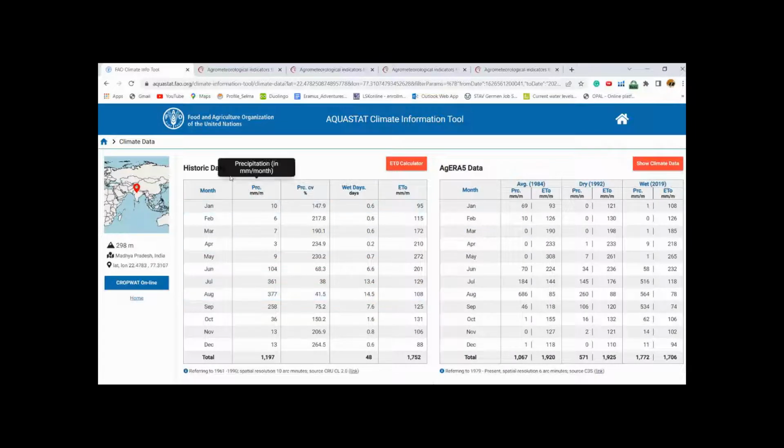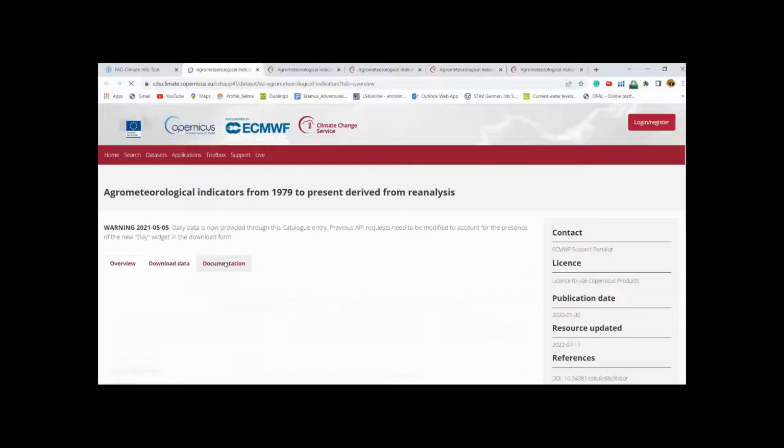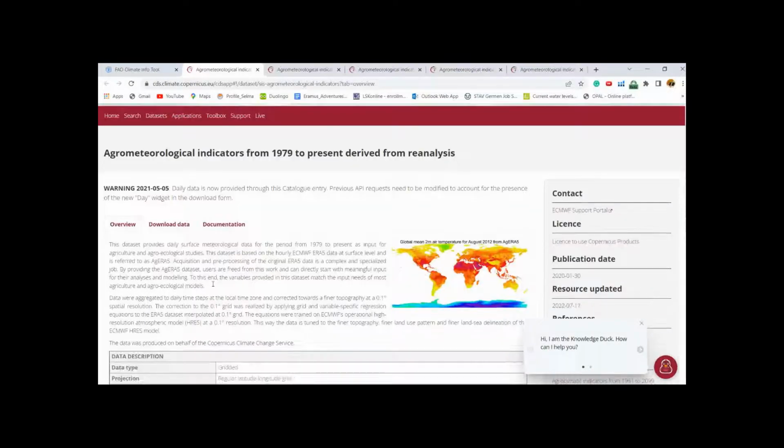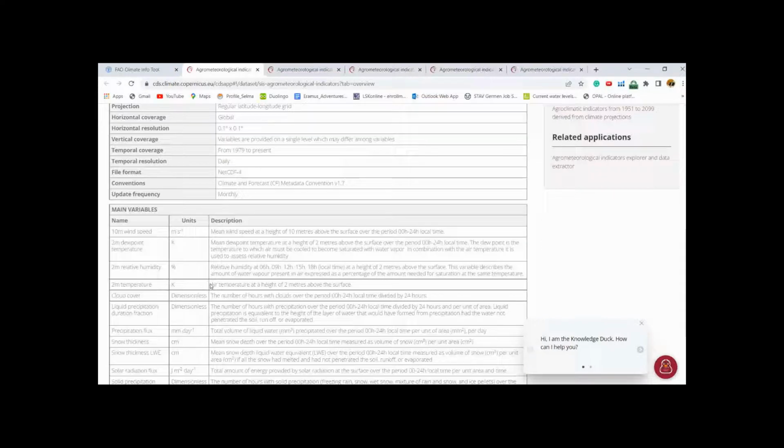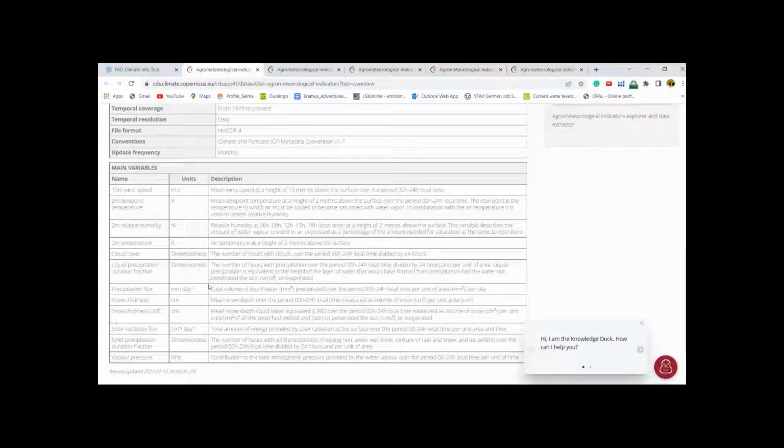It will display two different data sets. One is historic data from 1961 till 1990 with a spatial resolution of 10 arc minutes, and the source is also provided here. This dataset is from Copernicus, which is from 1979 till present with a spatial resolution of 6 arc minutes. It mainly contains the climatic data. The source is attached here, and you can visit their site in order to see the data descriptions and the main variables which are included in this dataset.